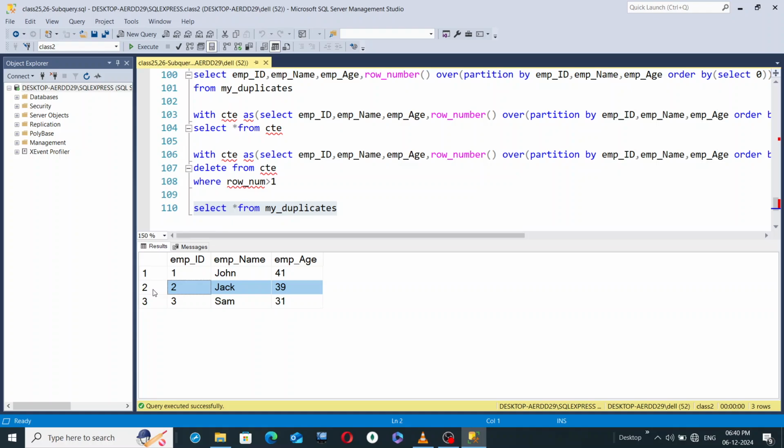It is only there once in the second row, just like 1 John 41, which is there only once in the first row. Then come to the third row, 3 Sam 31. It is there only once. Is it repeated anywhere? It is not there in the second row, not there in the first row. So all those extra records are gone and deleted from this particular table, my_duplicates. Here you see, select asterisk from my_duplicates I did, and the deletion I did with respect to CTE.